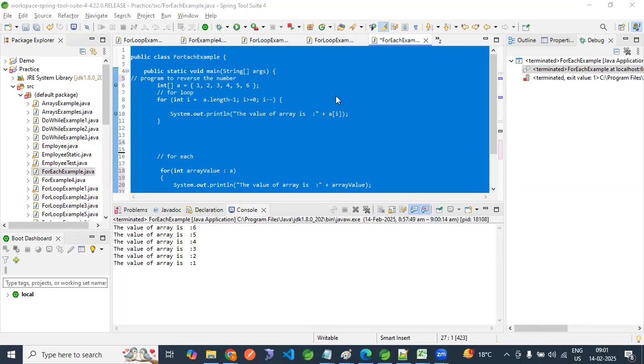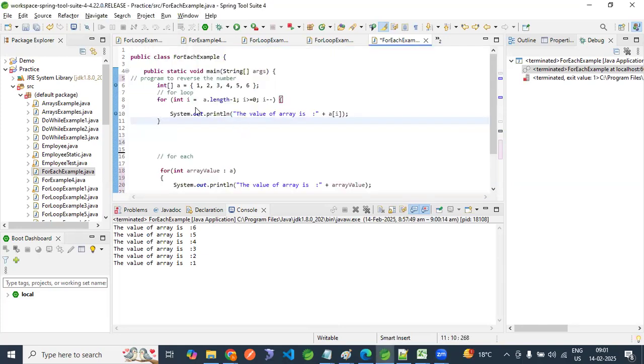A dot length minus 1. A dot length minus 1 means what? You want this length, na? Why are we doing A dot length minus 1? I want to start from the last position. I am not starting from the 0 position because I want to reverse this number. I already explained in the previous session what length is and what the length method is. If you know that, definitely it will help you understand.